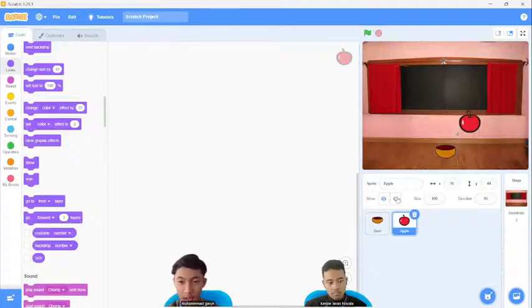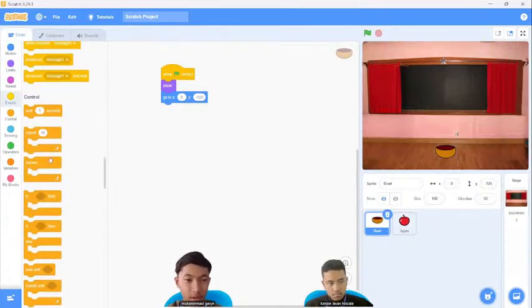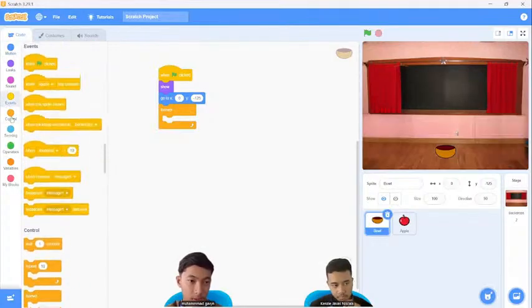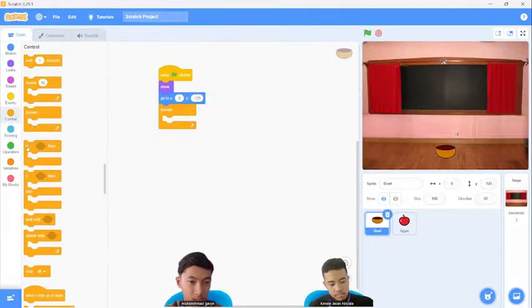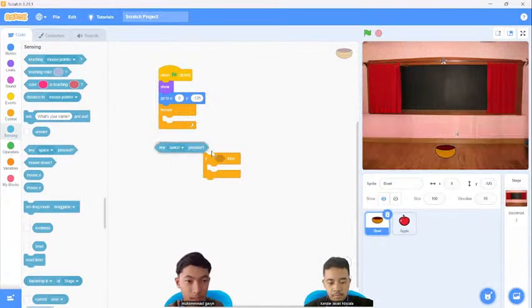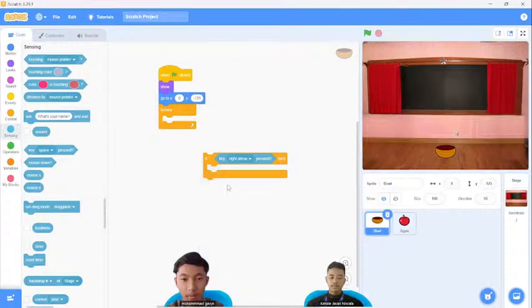Take apple in here and hide. There is a button in here. We can show and hide. Just click this button and it will hide. And then in here, for the bowl, we can take forever. So forever means it will not stop. And then we can take if then, like this. And in here, if key space pressed, we change this to right arrow, right arrow in mouse, yeah, like that.